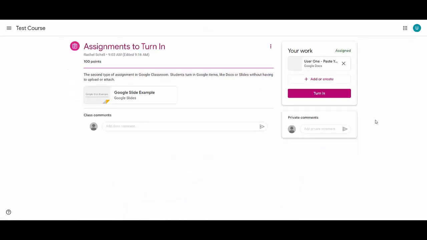So turned in assignments can only be used with Google Slides or Google Docs. But what this does is it allows you to just have students basically just click the button to turn this in without having to go through the extra steps of adding or attaching a document like we did in the first example. So I have 2 examples for you to look at.